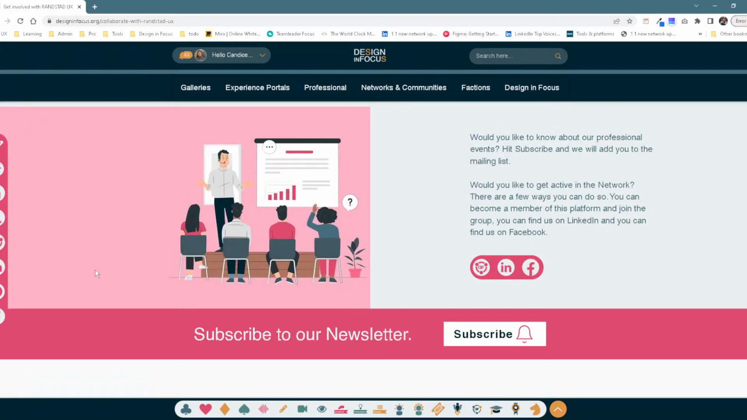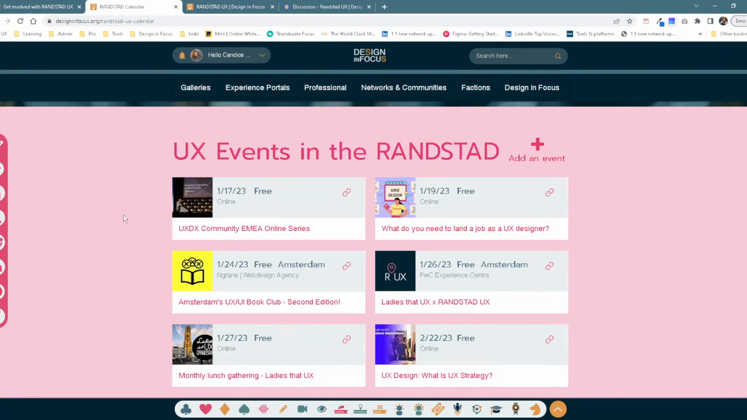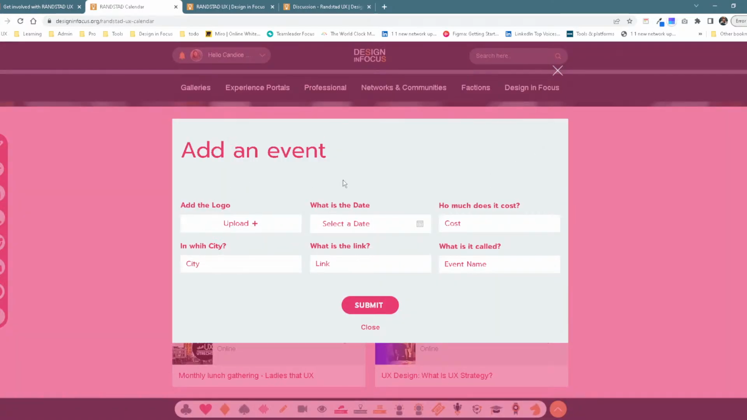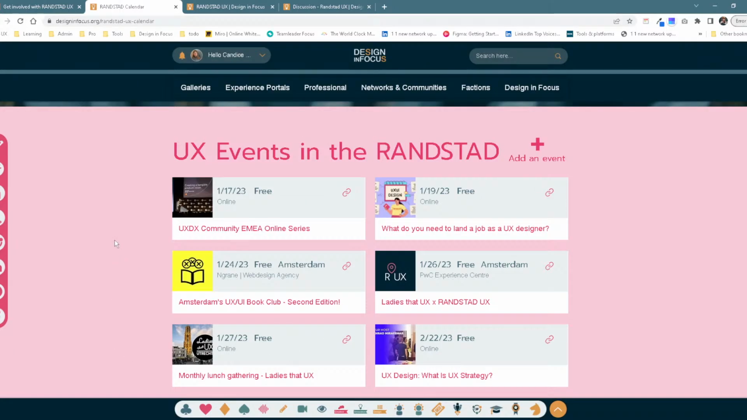So on this page there's a couple of things that you can do. I've already mentioned the notice board, but we also have a calendar, and with the calendar we're going to be adding all of the events that we can find in the Randstad, and we're also looking forward to others posting their events. It's very simple. You just answer 6 questions, you submit, and your event is on the calendar.